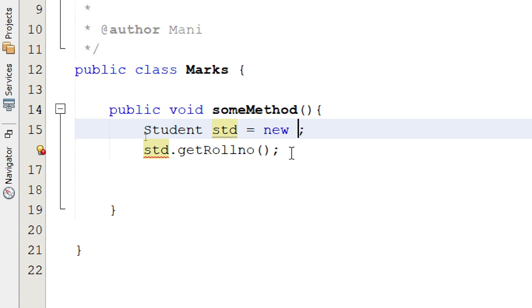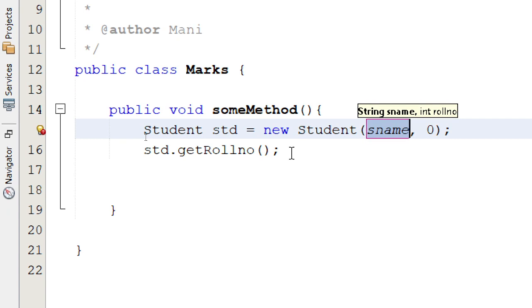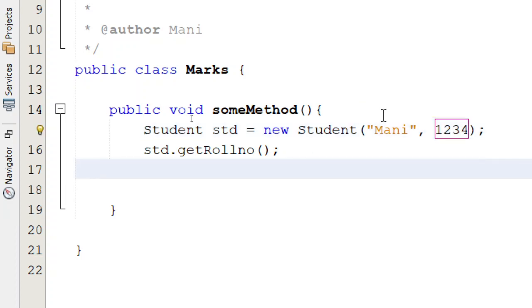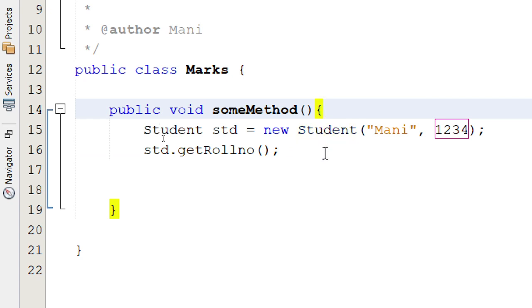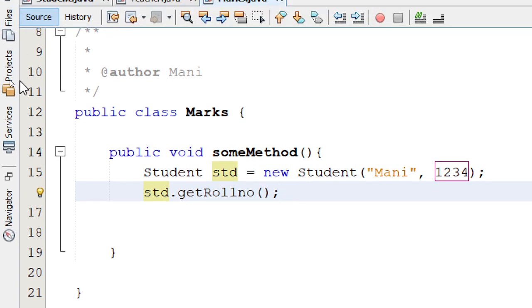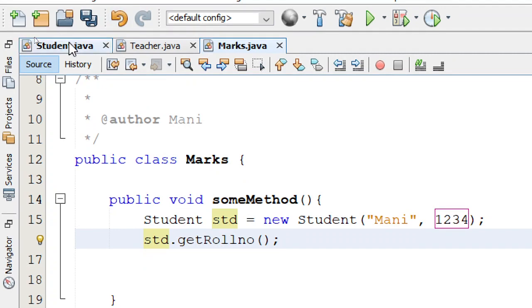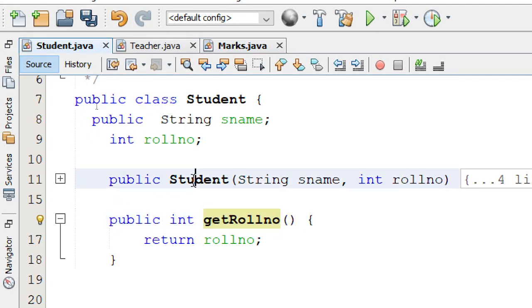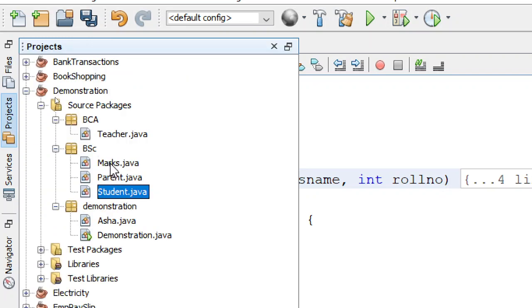I will get an error message here saying that this particular variable is not initialized. Just to make Java happy, I'm going to call a constructor, and let's say the name is Money and the roll number is 1234. So that Java is happy that I have initialized it. I have called the constructor. But what is important is that I get this getRollNumber. There is no problem at all. So that means if you make a method public, if you make the accessibility public, that method will be available to a class in the same package.